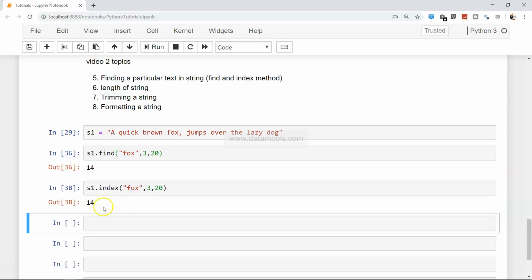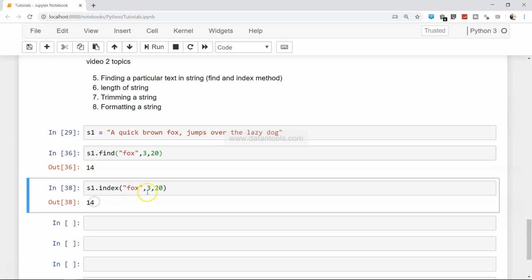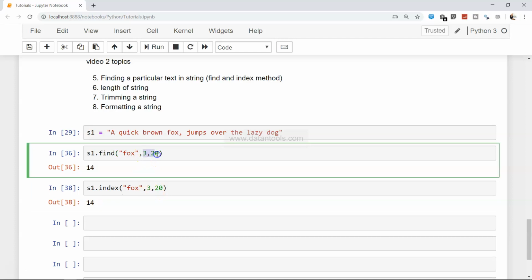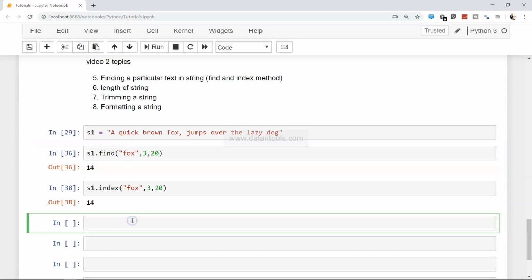Let's say it is foxed, and it will give you the output 40. So you can even specify a range if that is your requirement in terms of processing the index or finding it. You can specify the range along with the string that you need to figure out. So that's about finding the string.